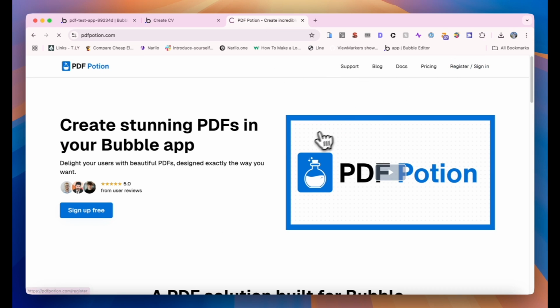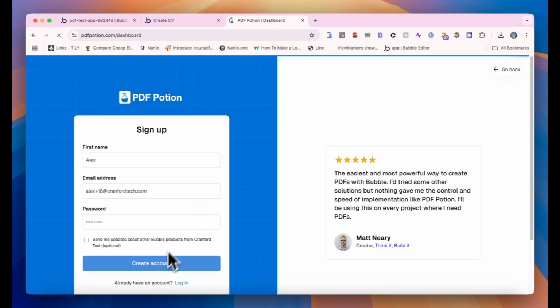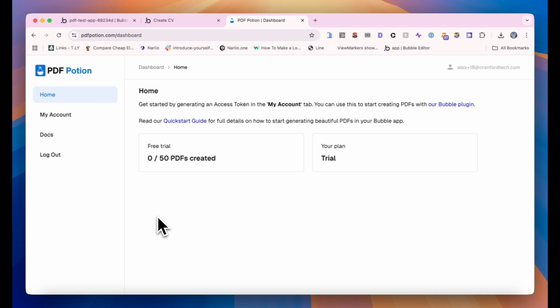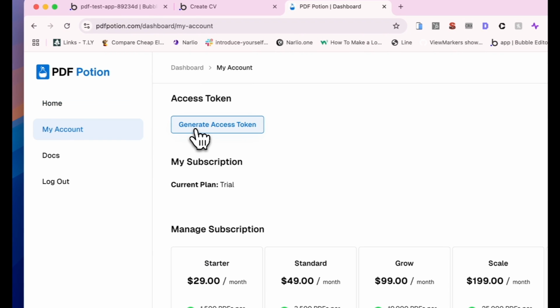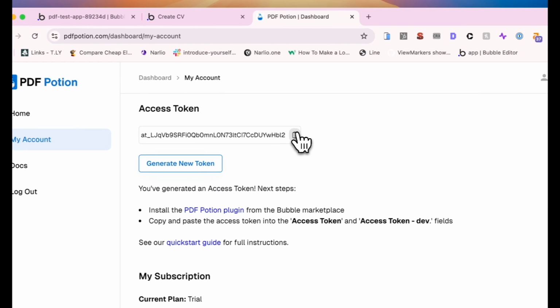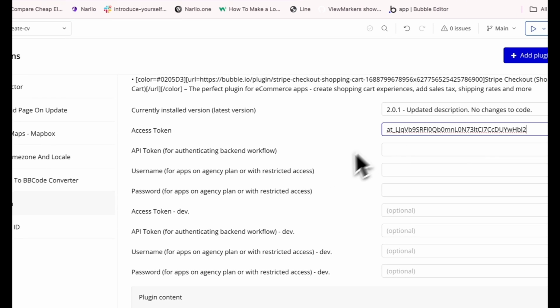I'm going to register for an account here. And once I've registered, I can get my access token by going to the My Account section, clicking on the Generate Access Token button, and then copying that access token to my clipboard, going back to my Bubble application, just pasting that in there, and also in there.